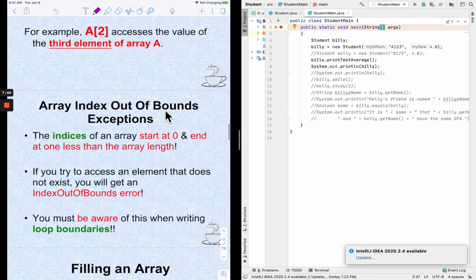Now, this is important. We have string index out of bounds. We also have array index out of bounds. This is an exception that happens pretty often, so we want to be clear about what it is and how to avoid it. We always want to remember that the indices of an array start at 0 and they end at 1 less than the length of the array. That's the same thing as the characters in a string. So you can see there's a pattern going on here. If you try and access an element that does not exist, so something that's less than 0 or greater than 1 less than the length, then you're going to get an index out of bounds error. So when you write loop boundaries, you want to be very, very careful about what your boundaries are so that you never go past the end of the length. You don't want to get into a place where you have an exception.